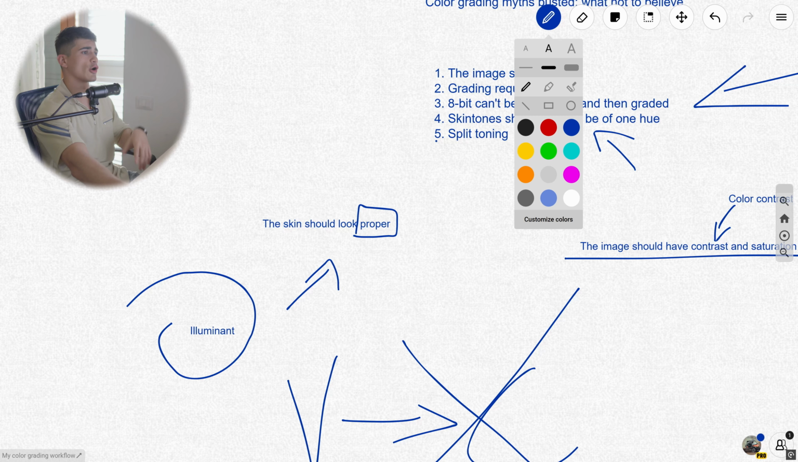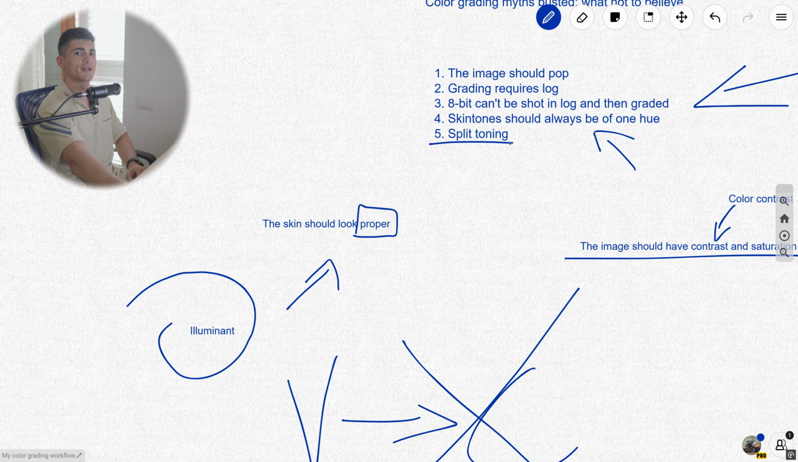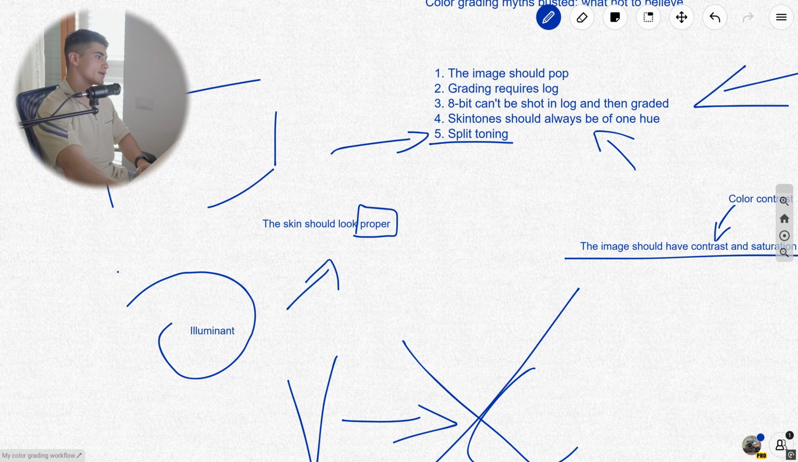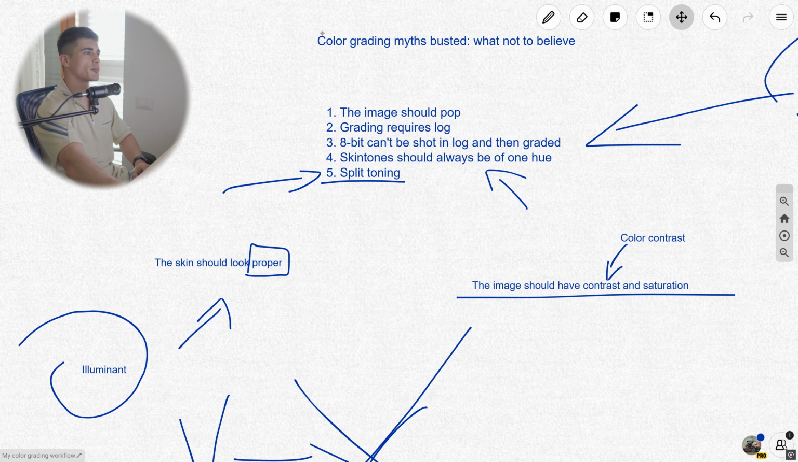And last but not least comes split toning. I hate this, because this is ruining a generation of colorists. Split toning is when you want to have, let's say, one color going in one direction and one color going in another direction. It could be this, could be that, whatever, okay? It's when you apply teal and orange. And I hate the myth that this is what makes your image look good. This is not what makes your image look good, okay?